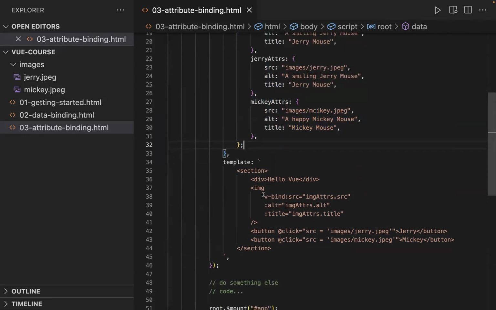So if you're setting up multiple attributes like this, you have a shorter syntax. Instead of saying we bind SRC, this image attributes SRC, alt, image attributes alt, title, image attributes title, if you have the name of the property here, SRC alt title, the same as the property names here, you can use one shortcut, you can just say v-bind, that's it. Instead of doing it like this, just say v-bind.